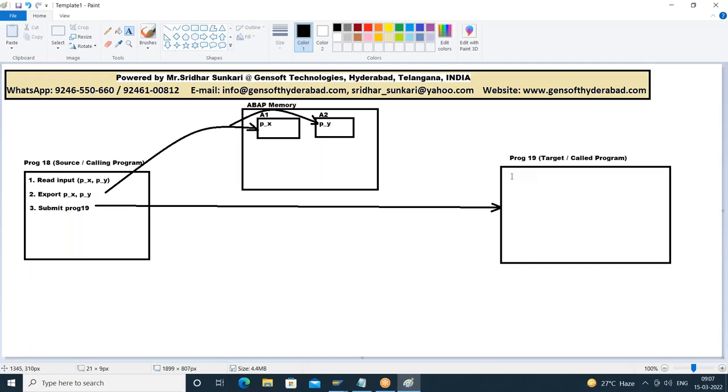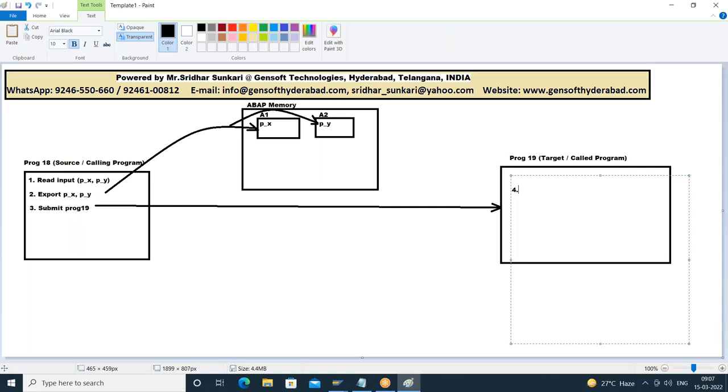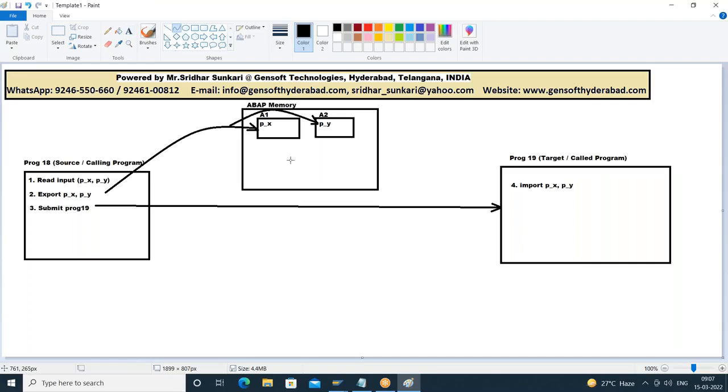The control shifted there. So the fourth statement is import P underscore X and P underscore Y. We are importing the P underscore X value and P underscore Y value. So assume this is imported. This is your fourth statement. Assume that it got imported. I'm poor in drawing, so excuse me.